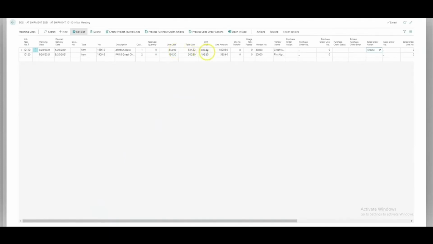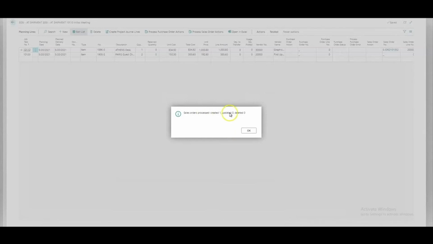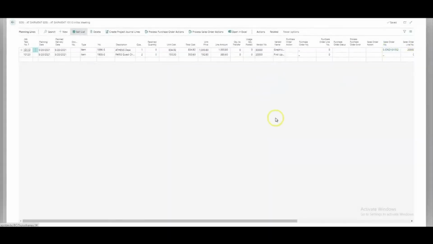Because we have the Sales Order Invoiced value on the project set to @Shipment, whatever the unit price and unit cost values are listed here, that's what will be directly copied to the sales order and will be used when posting the order. After the sales order action is set to create, click the Process Sales Order Actions from the ribbon to create the sales order. Click OK to the message saying that a new order is created. Click on the link in the Sales Order Number field to open the new order.